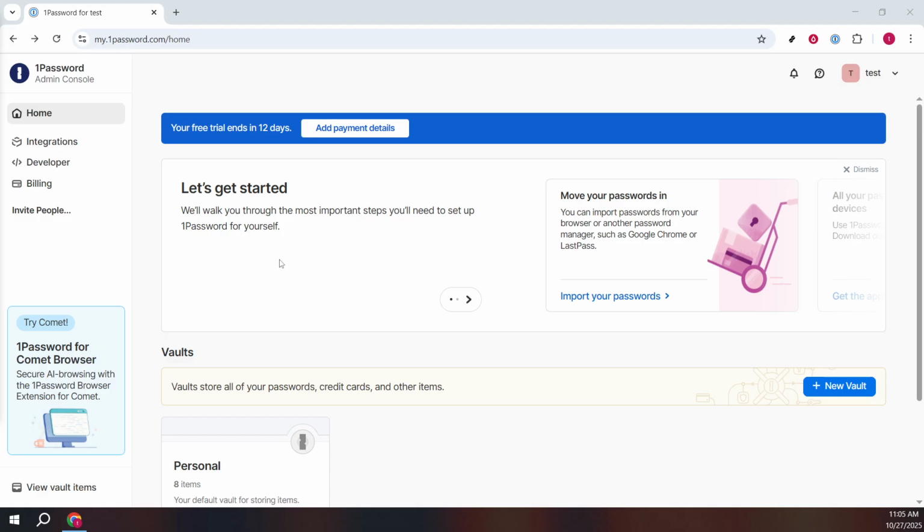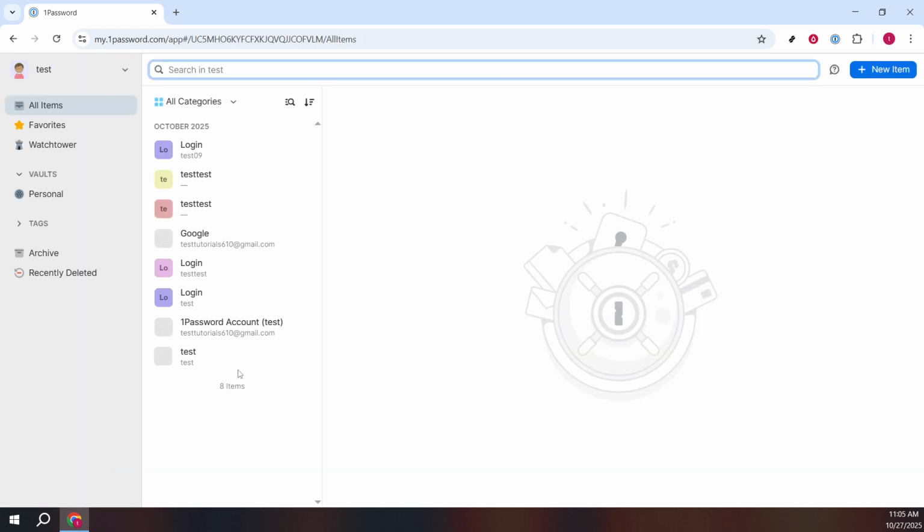First, open up your web browser and navigate to the 1Password dashboard. This is your central hub where you'll manage all your login credentials and sensitive information. Once you're logged in, what you want to do next is click on View Vault Items. This simple action will take you to a list of all the items securely stored in your vault. It might seem like a minor step, but ensuring you know how to view your items is essential for managing your data.